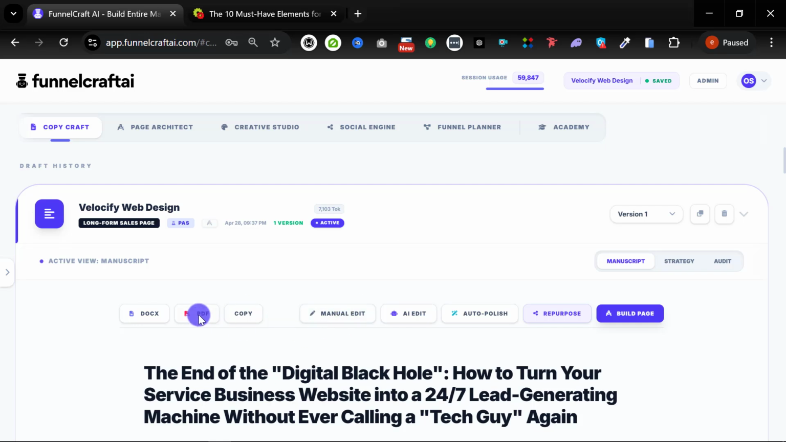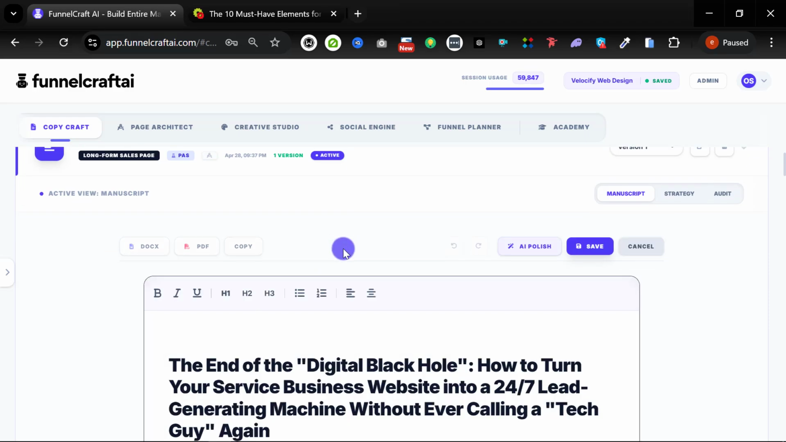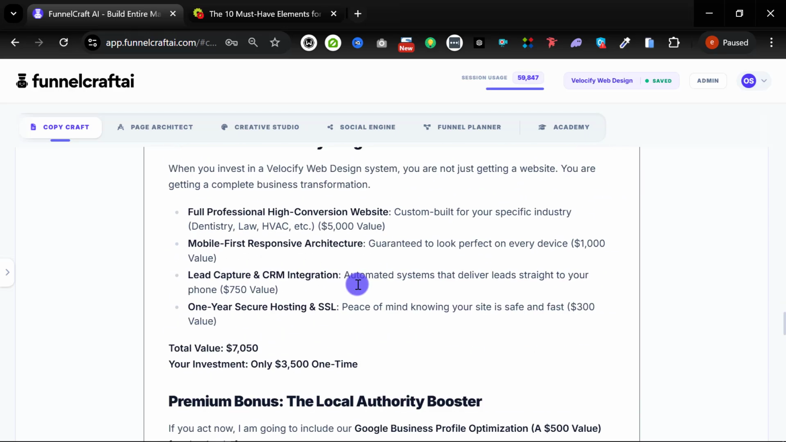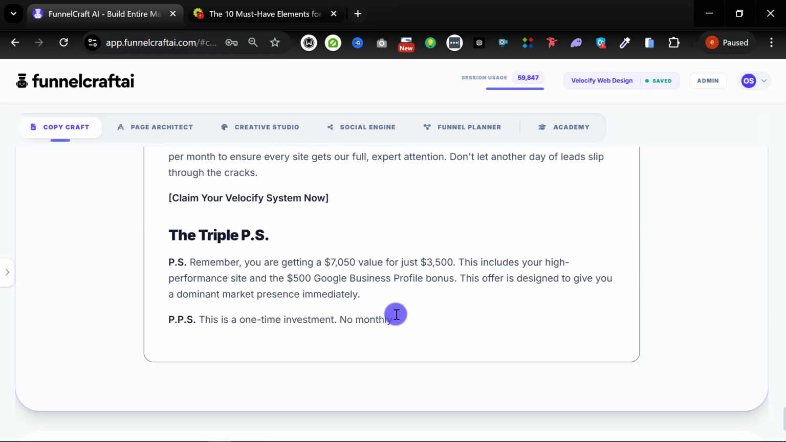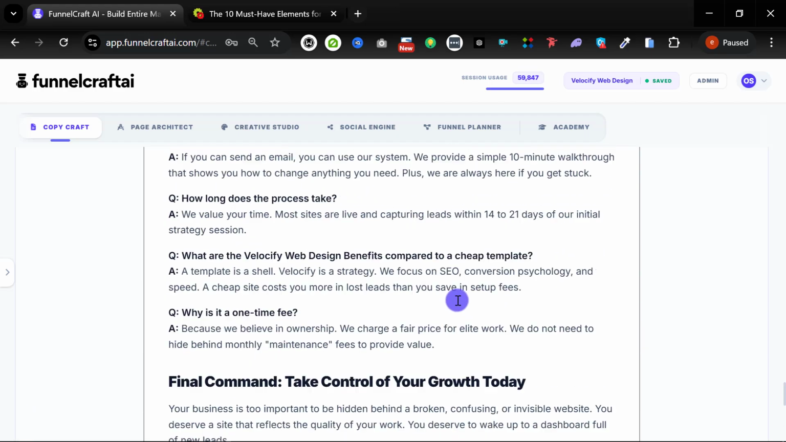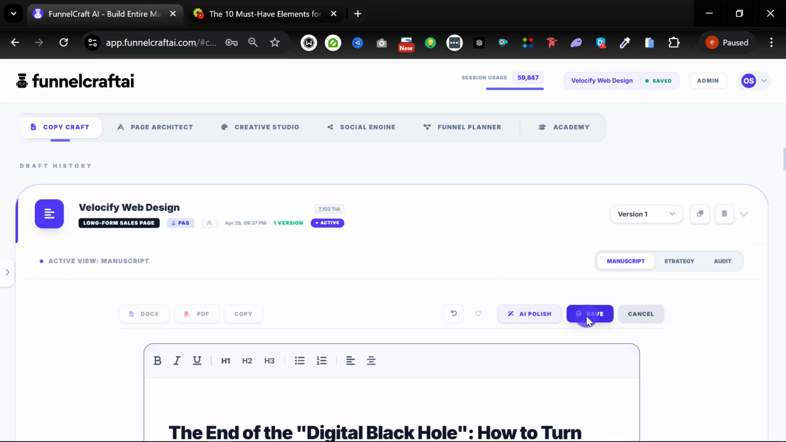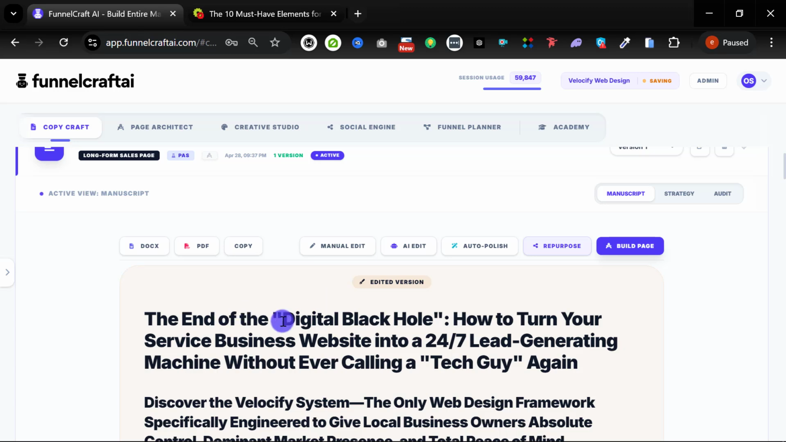So now you can export as PDF, as doc. You can also manually edit. So let's say you want to add, you can add, and you can remove. So let's just say no monthly fees. So once we do that, go back up and click save. Okay, click save. Now as you can see, it now shows that this has been edited.